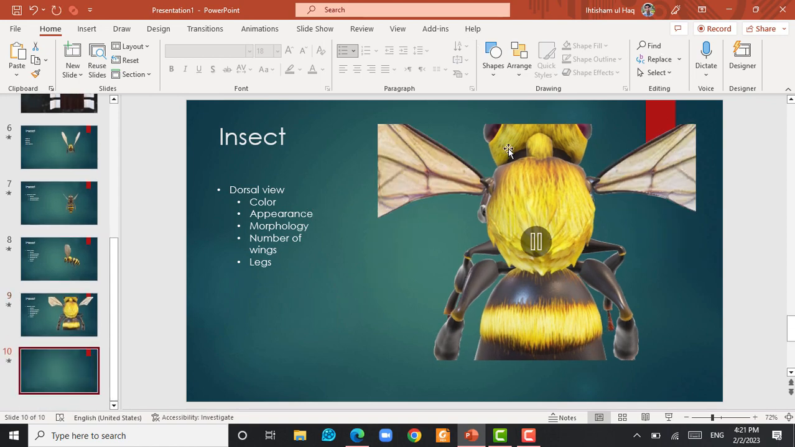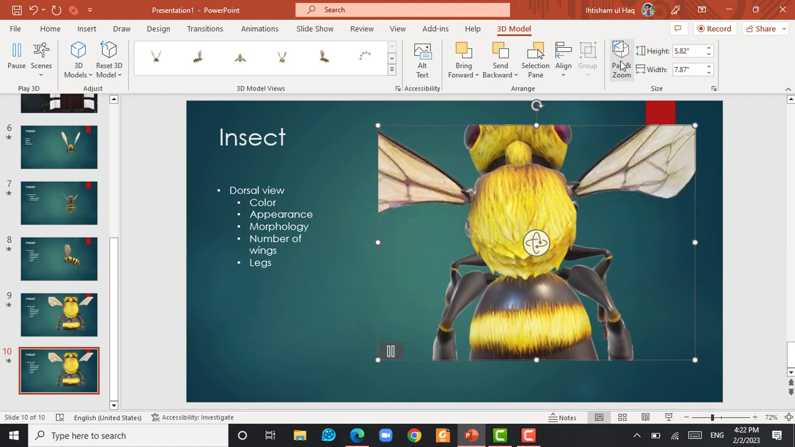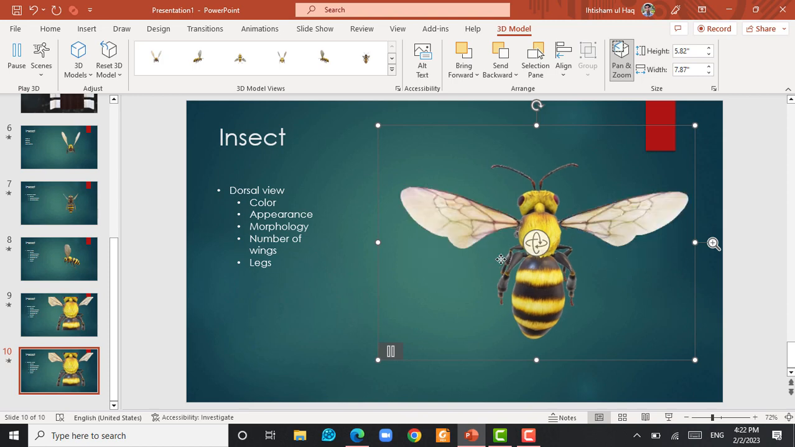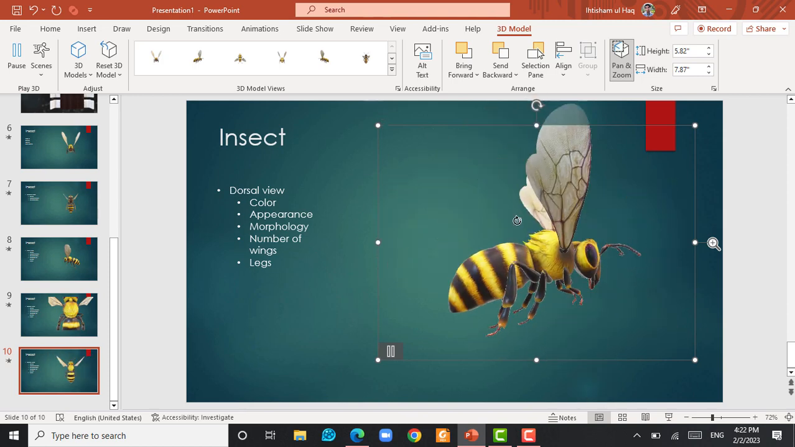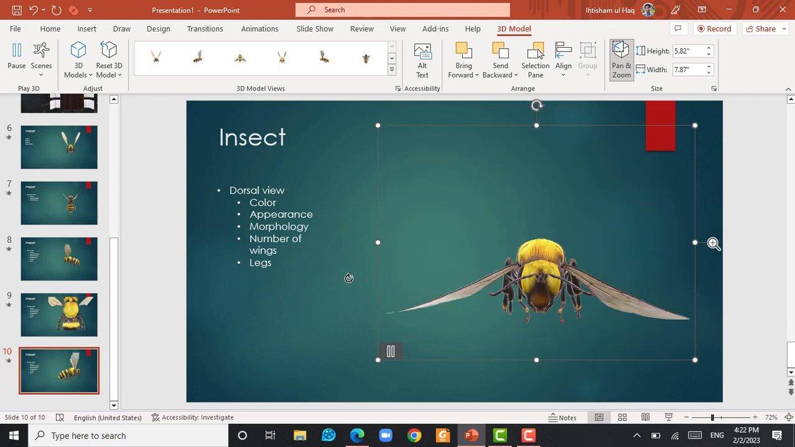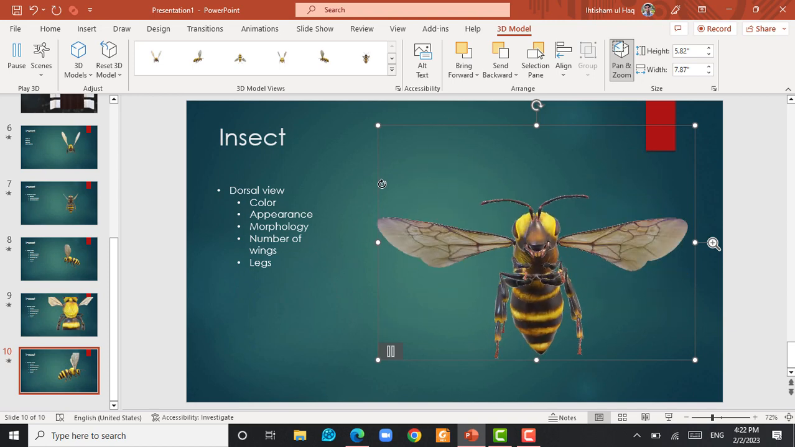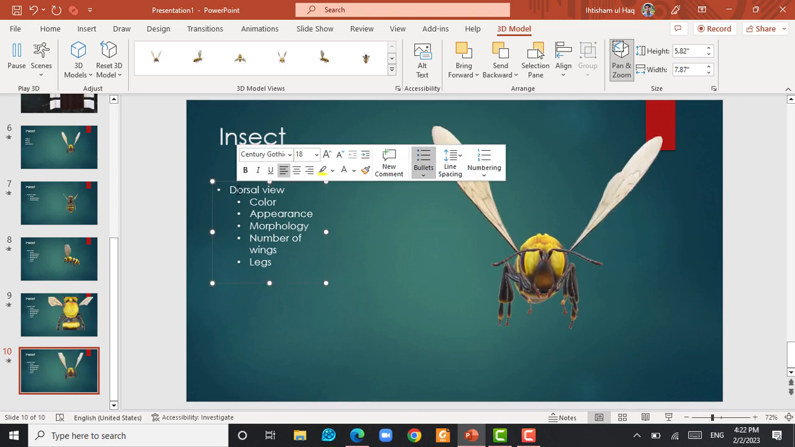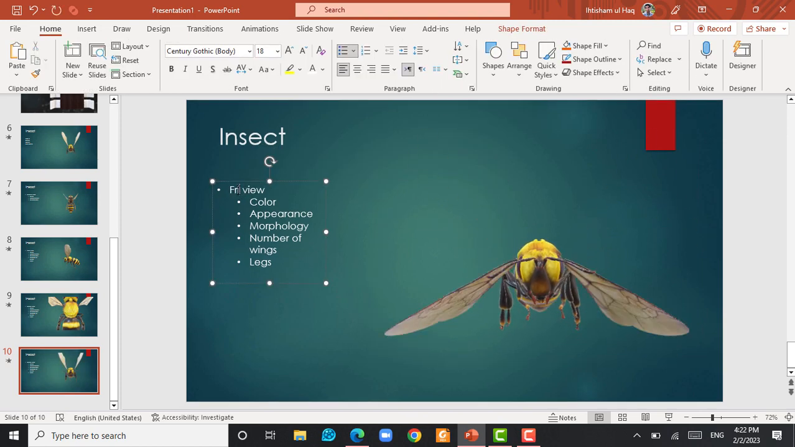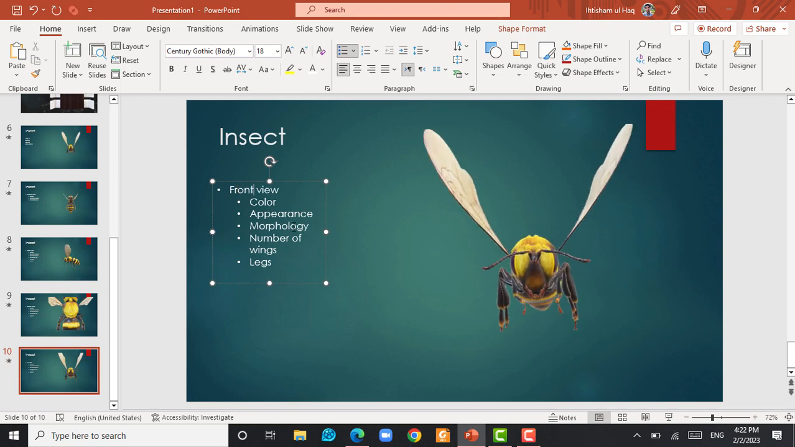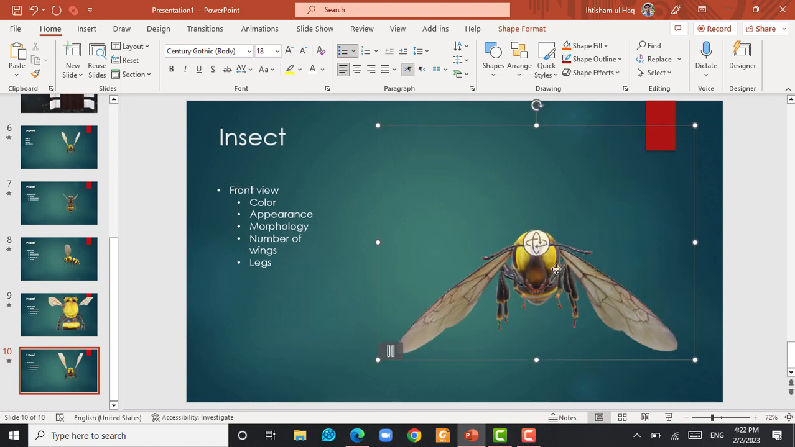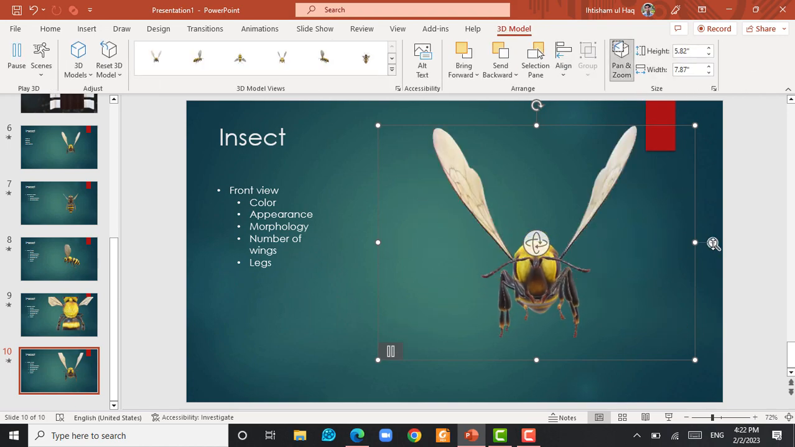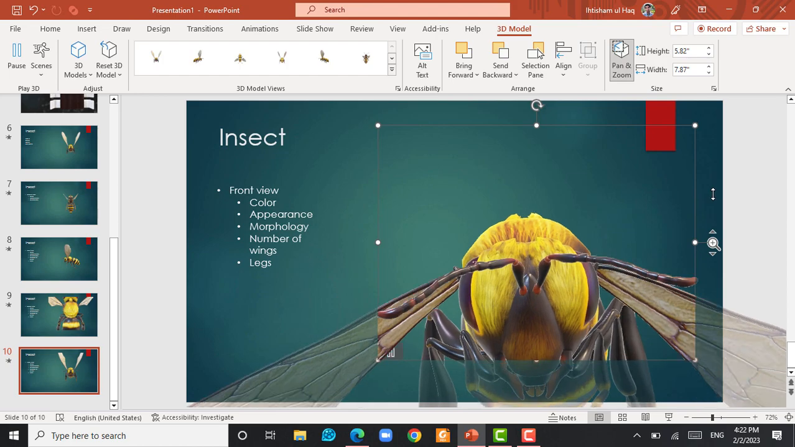This time again zoom out a little bit, change the view. I'm going to keep it this way. Front view, appearance, color, everything you want. Under 3D model, pan and zoom, zoom it.